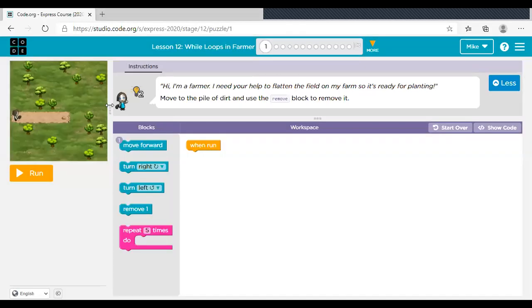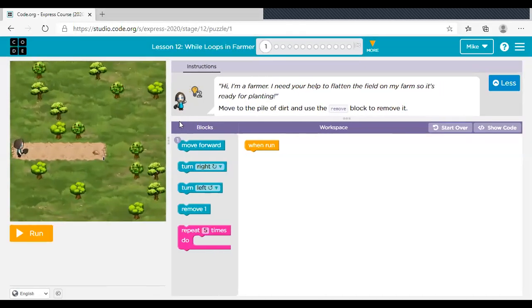Okay, so now we have an idea of what we need to do. Let's look at our picture. We can see down here there's a pile of dirt. If you look carefully in the corner, there's a number 1. That little number 1, in this case, tells us how many actions it will take to remove that pile. You can see we are not using the while block yet, but we're going to get to that.